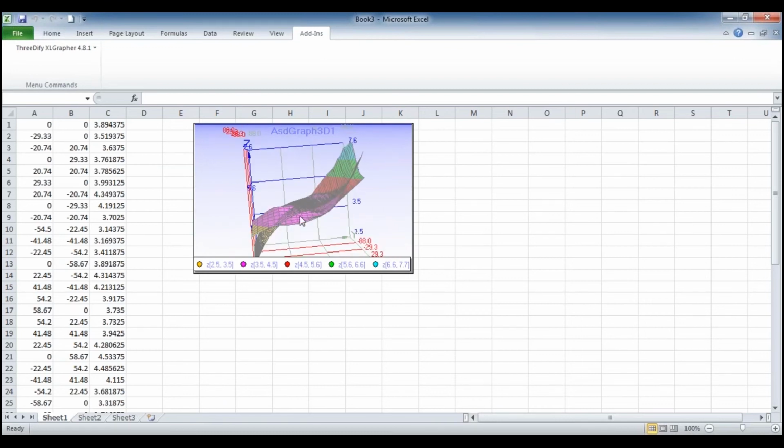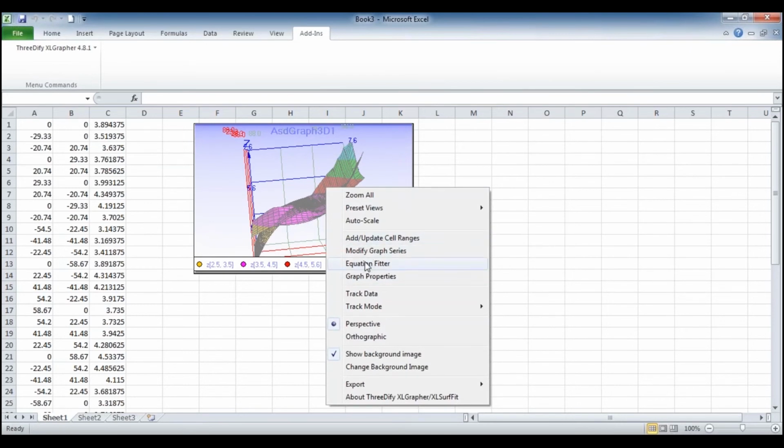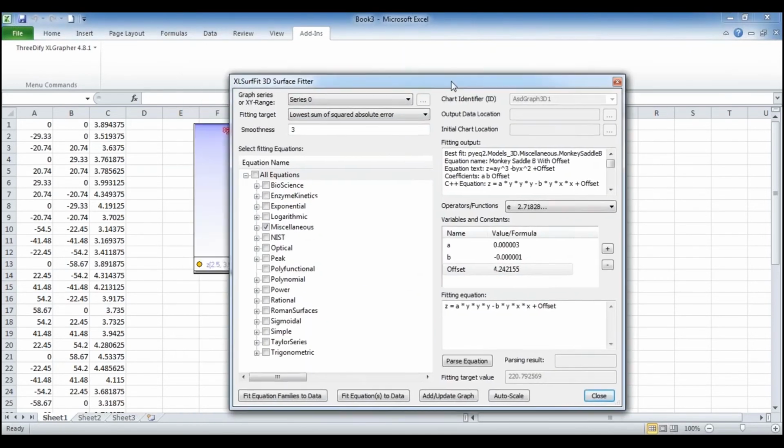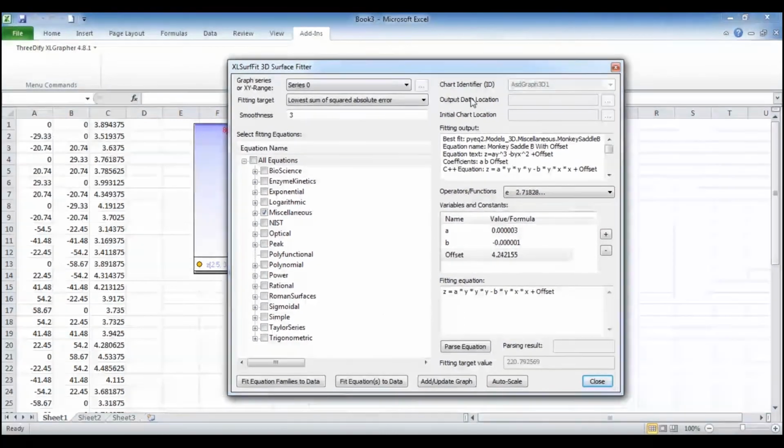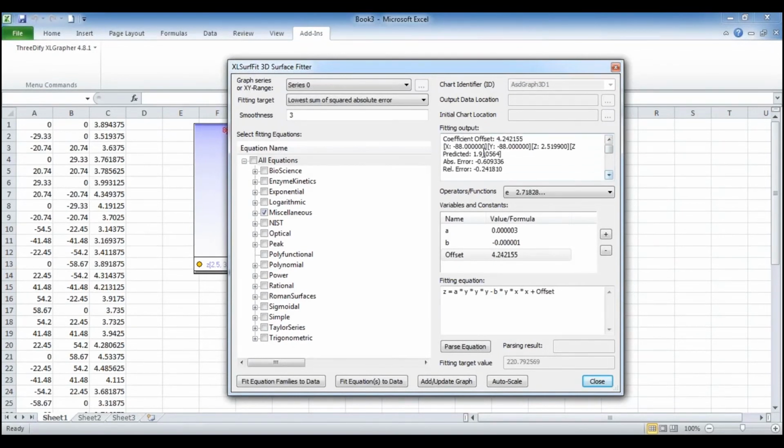Now let's go back to our equation fitting dialog box and see the details on the equations. Unlike curve fit, as you can see, some of the features are read-only. These read-only fields are entirely reliant on and based on the name and location of your graph. Under fitting output, there are several terms listed here, such as the equation name, text and coefficients or values. There are also the x, y and z values.